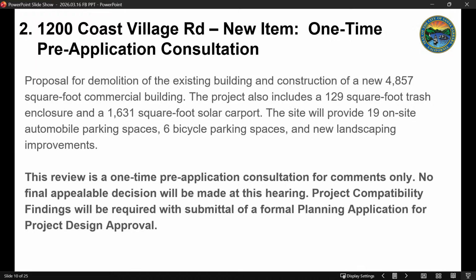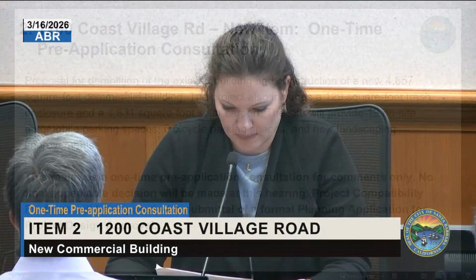This review is a one-time pre-application consultation for comments only. No final appealable decision will be made at this hearing. Project compatibility findings will be required with a submittal of a formal planning application for project design approval.